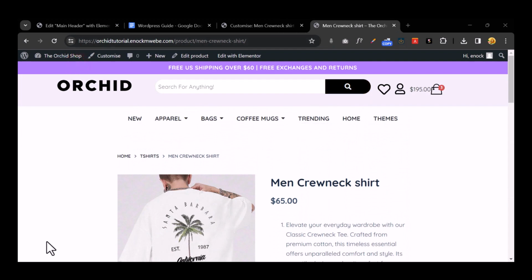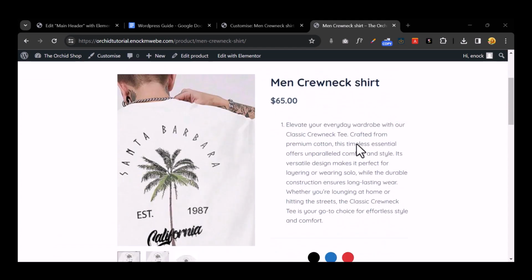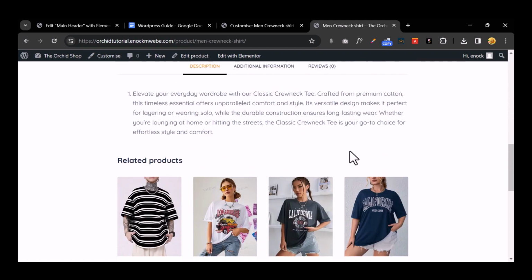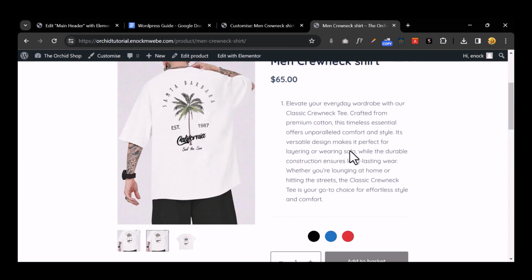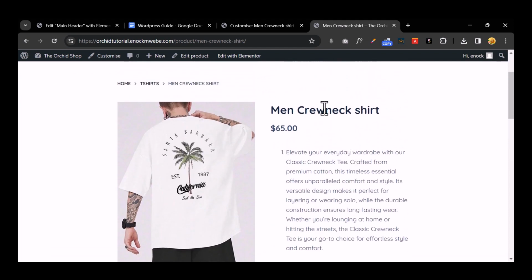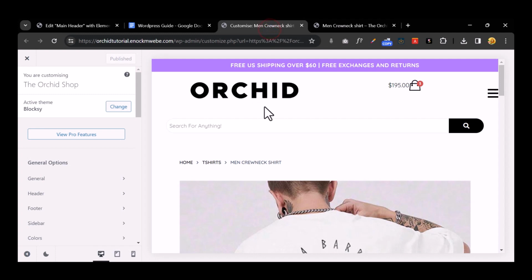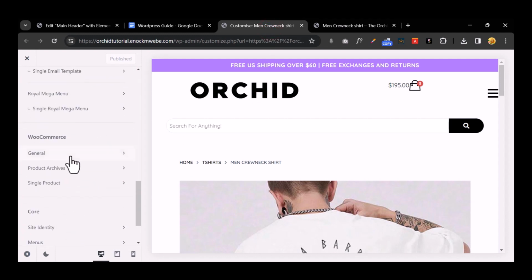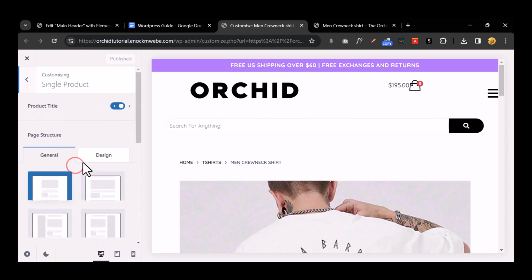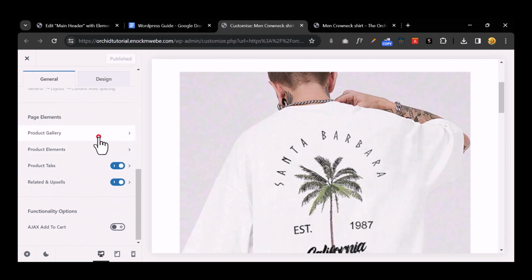Ideally, the narrow layout looks neat. Yeah, it crops in the product, but it looks neat, especially on desktop. So I think this looks nice. So let's go back and see what we can do with this. Yeah, so we can head back to WooCommerce single product. It's already set to narrow.